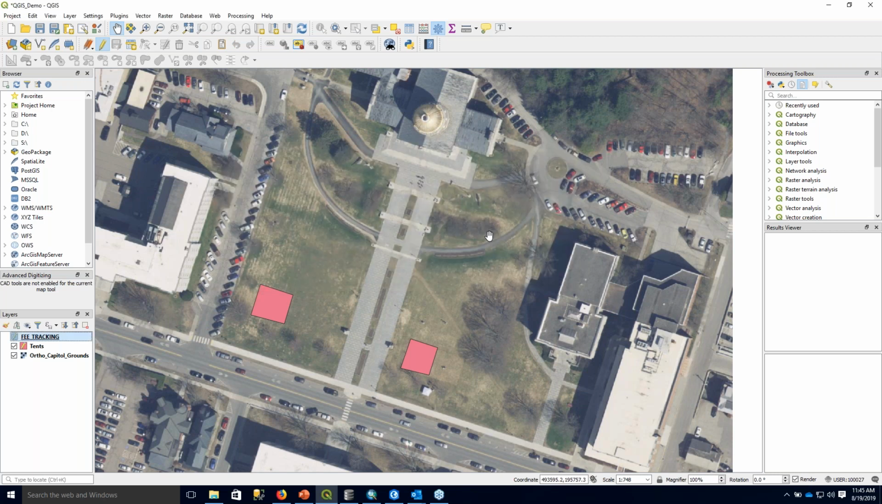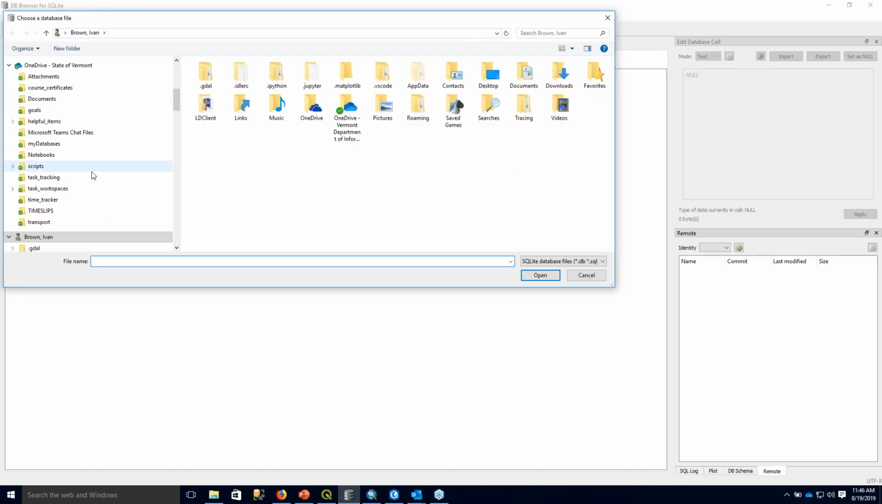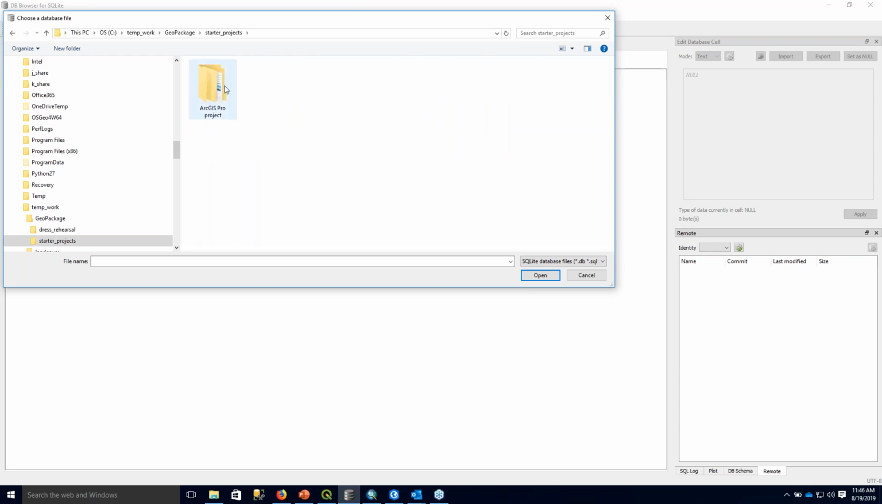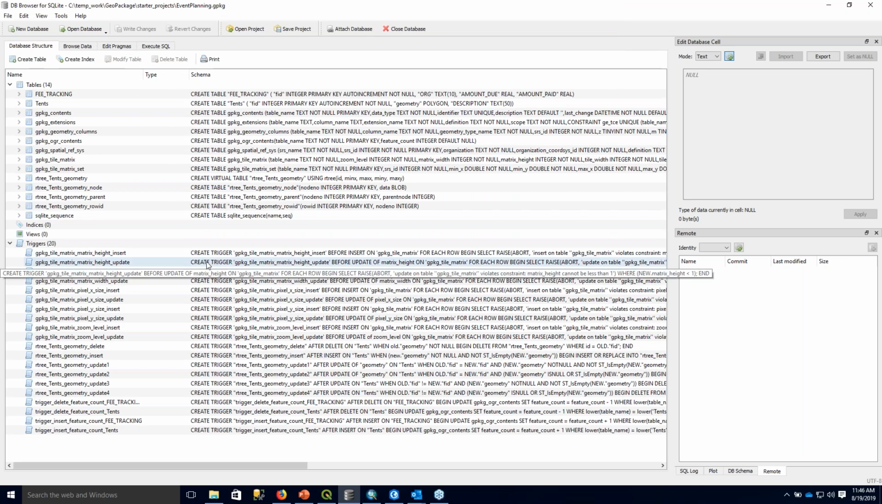All right. So I'm going to go over to this database client for querying against the SQLite database. It's called DB Browser for SQLite, a little install that you can download. And I'm going to browse on over to the database that I just made. And again, event planning GeoPackage. So again, I only made a layer and a table.